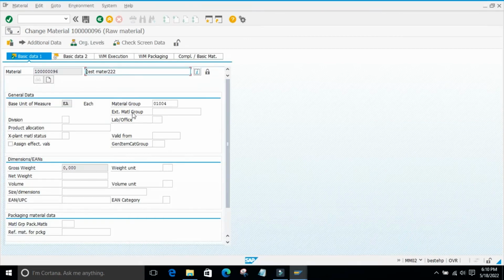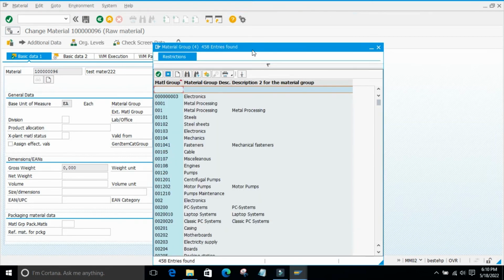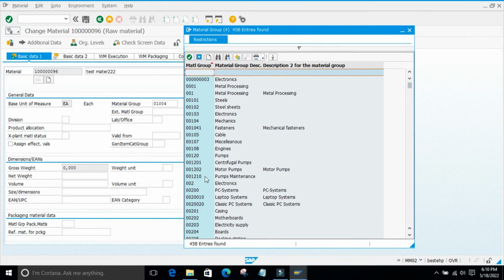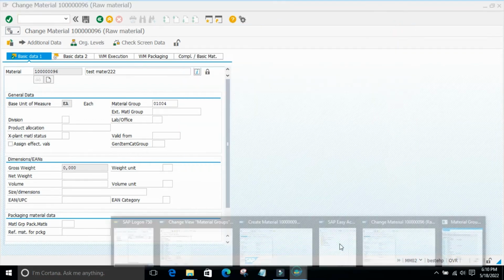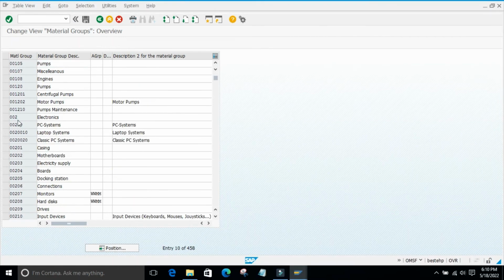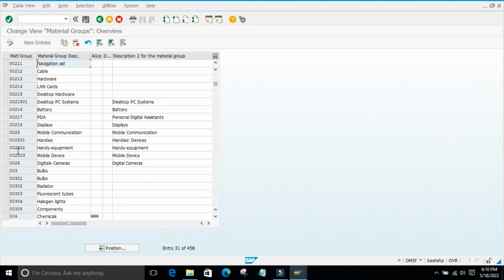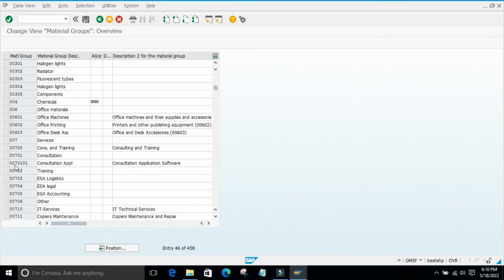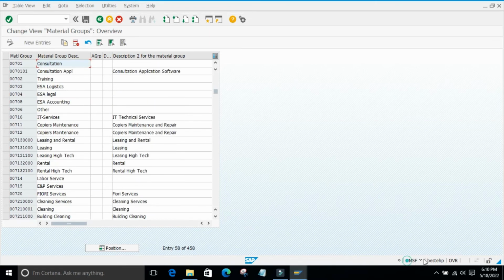See, in material master, here we have material group. What are the values defined here? These are defined in this transaction. If you want to define your own material group, you have to define it here. The transaction code is OMSF.